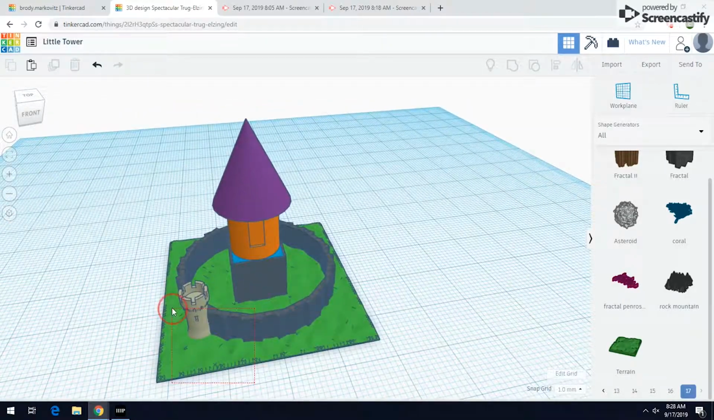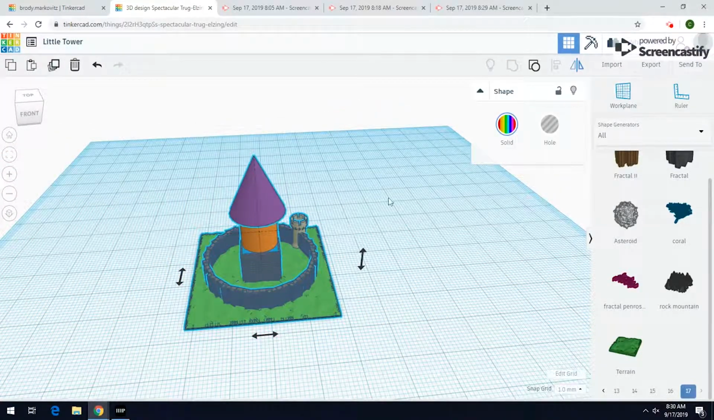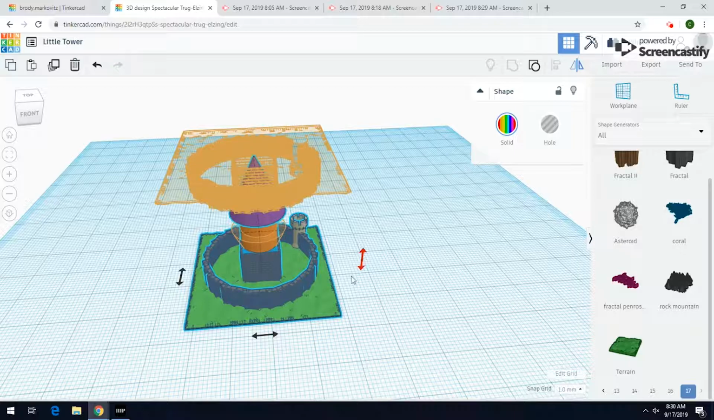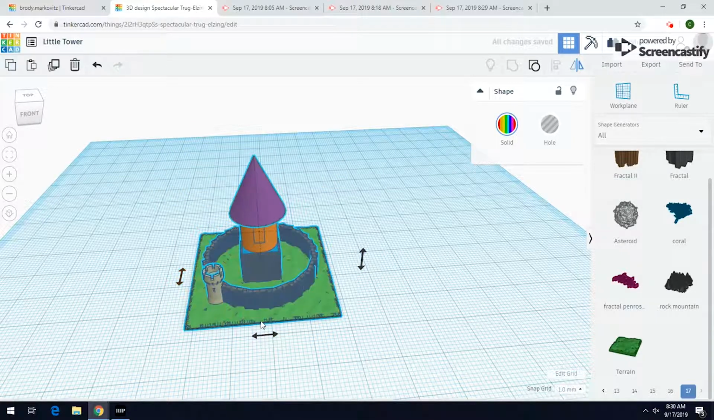And I guess we'll group these together too. And so we can just flip this by clicking this tool up here. We'll turn the flipping on and off so you can flip it up and down, left and right, front and back, if you want to flip objects around.